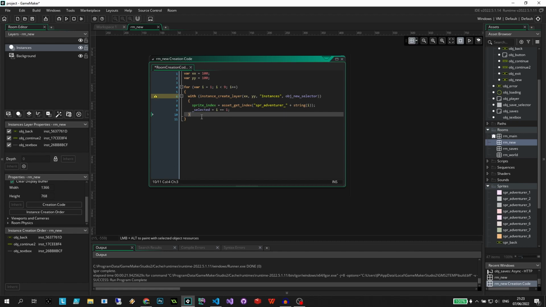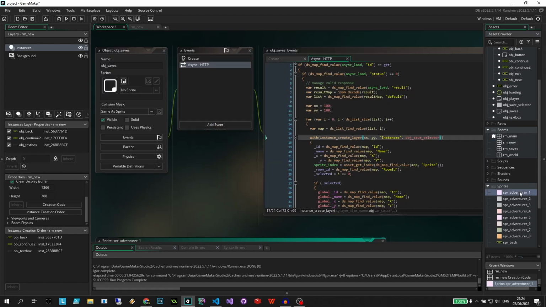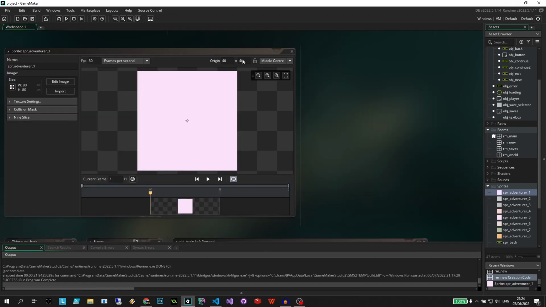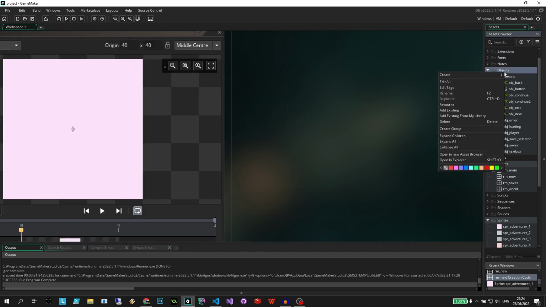And then here I'm going to say after each iteration, let's move to the right by 150. Maybe that's a bit much, doesn't really matter. It should be standard between this and the other selector. And then here we want to set global dot underscore sprite index to the first one, so we don't have to use this magic. I can just say SPR adventure 1. That should get whatever the index is of this guy. Okay, cool. So this new selector doesn't exist. Let us go and create it.